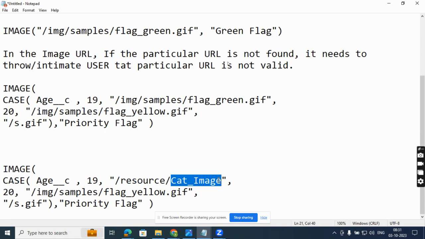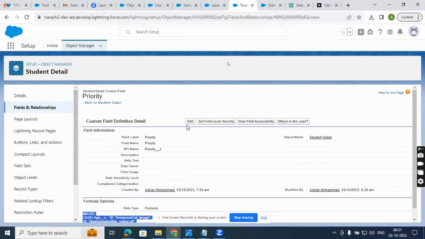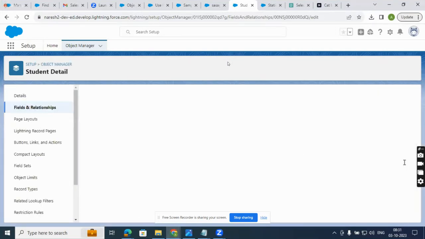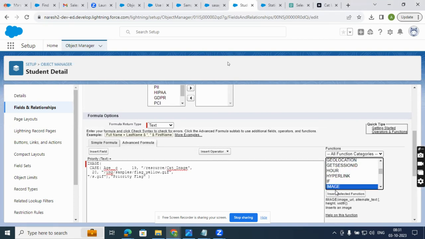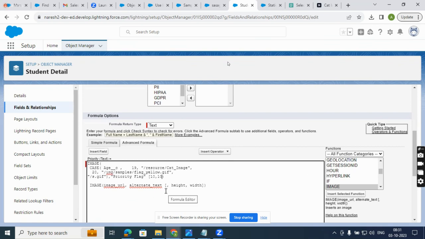Yes, we can change the size too. Yeah, we can change the size. Yes, height and width we can change. So how can we change that? See, if you want that image tag, right? So image URL, alternative text, then height and width they have given. Right? So where do I need to mention this height and width? Here, 10, comma 10. It will be working fine.